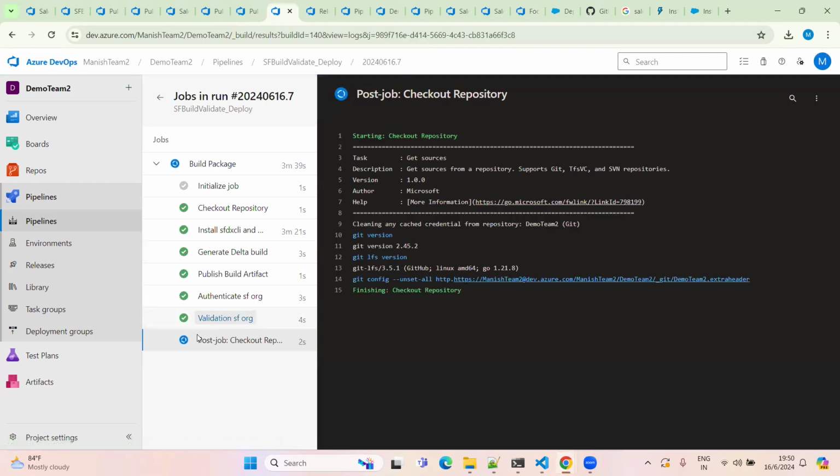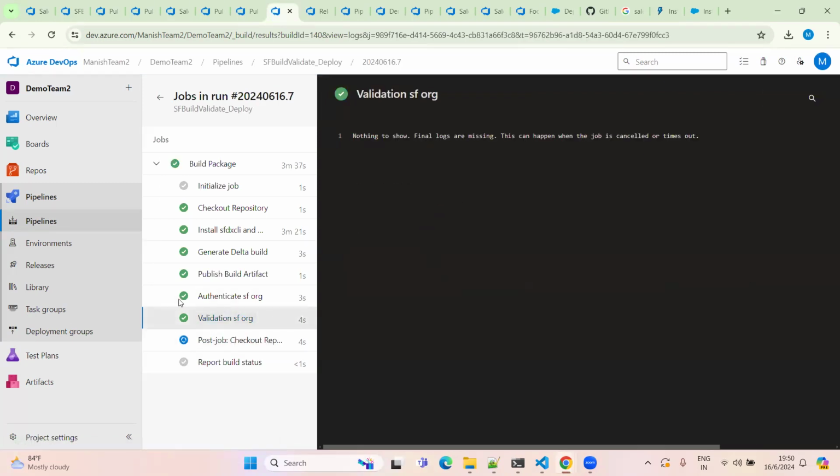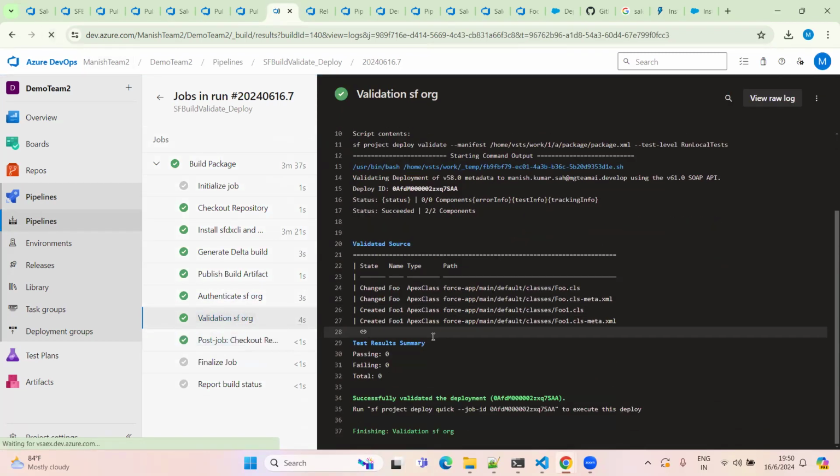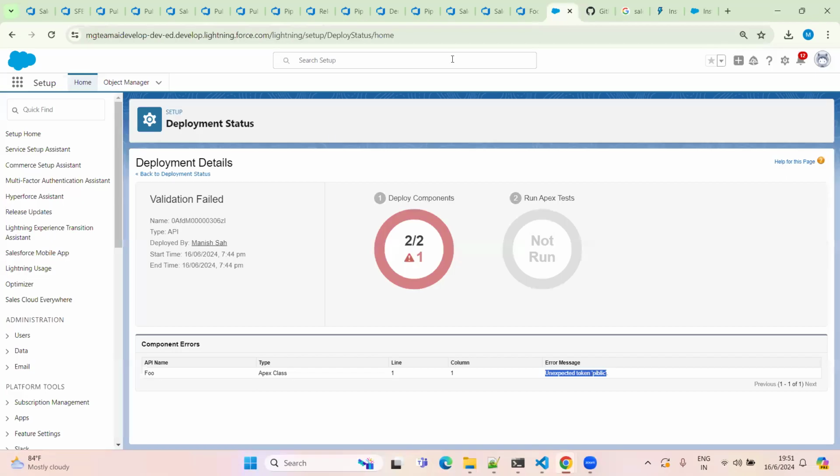Let me open. Okay, look, the validation is successfully completed. Okay, it's not loading. Yes. Now, yeah, successfully validated the deployment. This is the ID, right? Now I will go to the org.